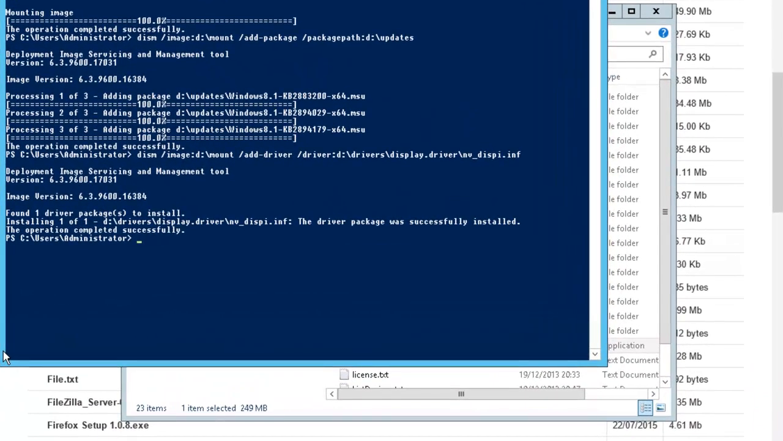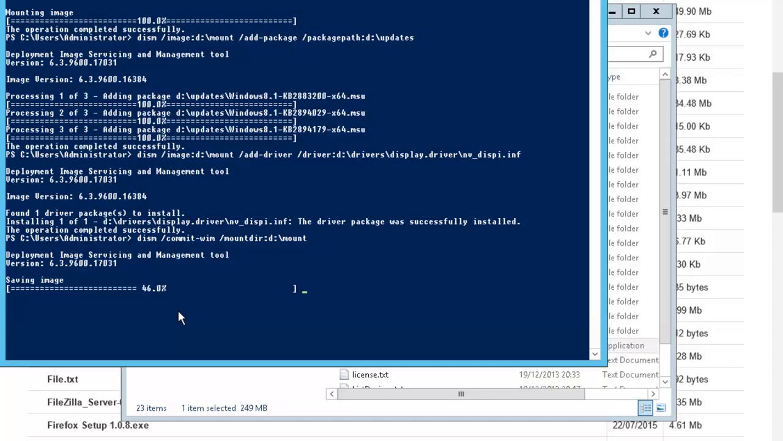Task 6, we're going to commit changes and unmount to the Windows image file. So the syntax is DISM /commit-wim /mountdir:d:\mount. Let's go ahead and run it. Okay. It's committing the changes. Successful.